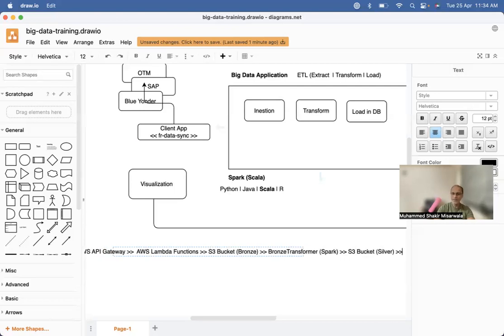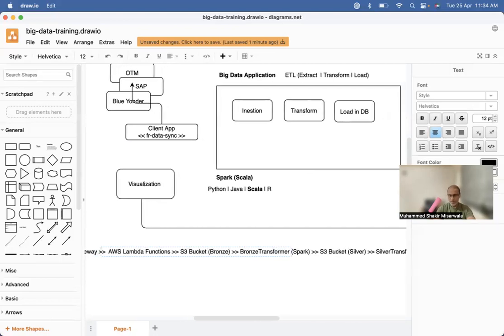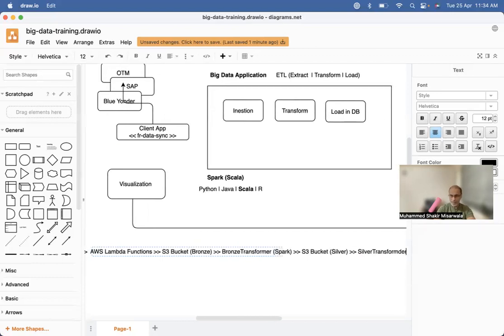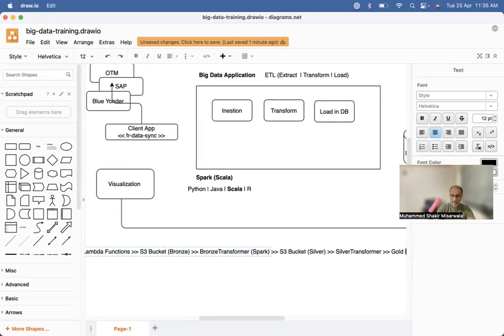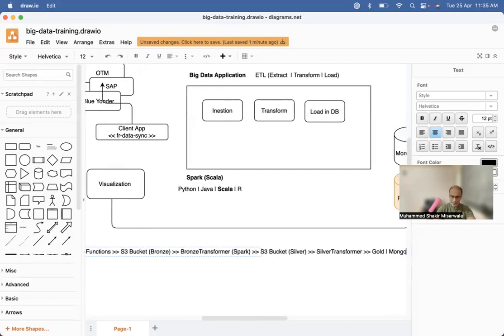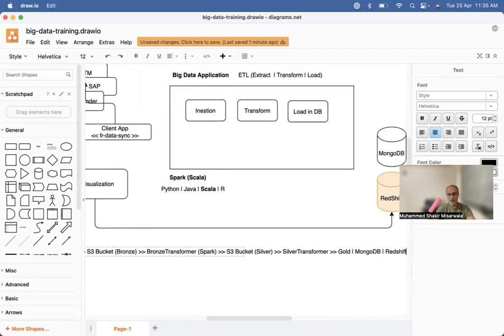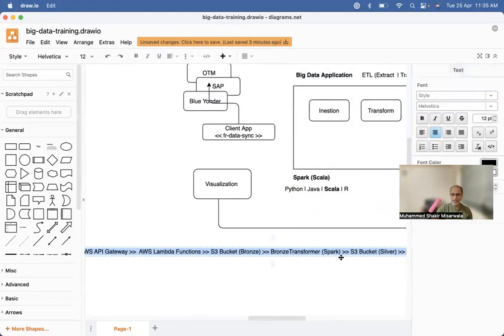राइट. और फिर सिल्वर बकेट से वापस से ट्रांसफॉर्मर्स होगा. सिल्वर ट्रांसफॉर्मर वी आर कॉलिंग इट, which will take the data from here and it will put it in gold and MongoDB and it will put it in Redshift based on the requirements of all of these three. And जो gold bucket is actually again the bucket.